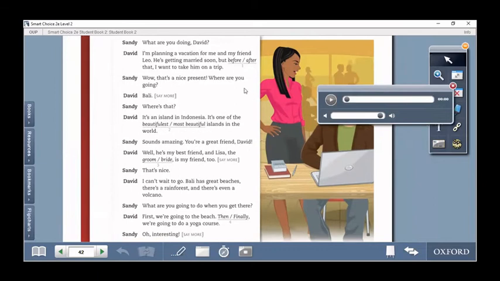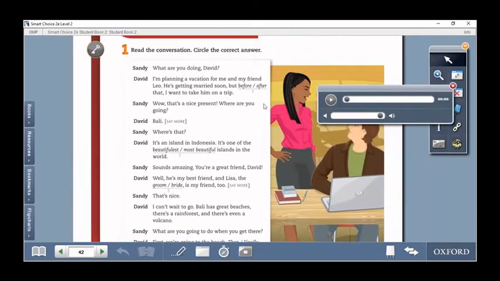Okay, so we're going to listen to the conversation and I'm going to move it around so you can see all of it. Review Units 4 to 6. Page 42. Listen and check your answers. Then practice the conversation with a partner.